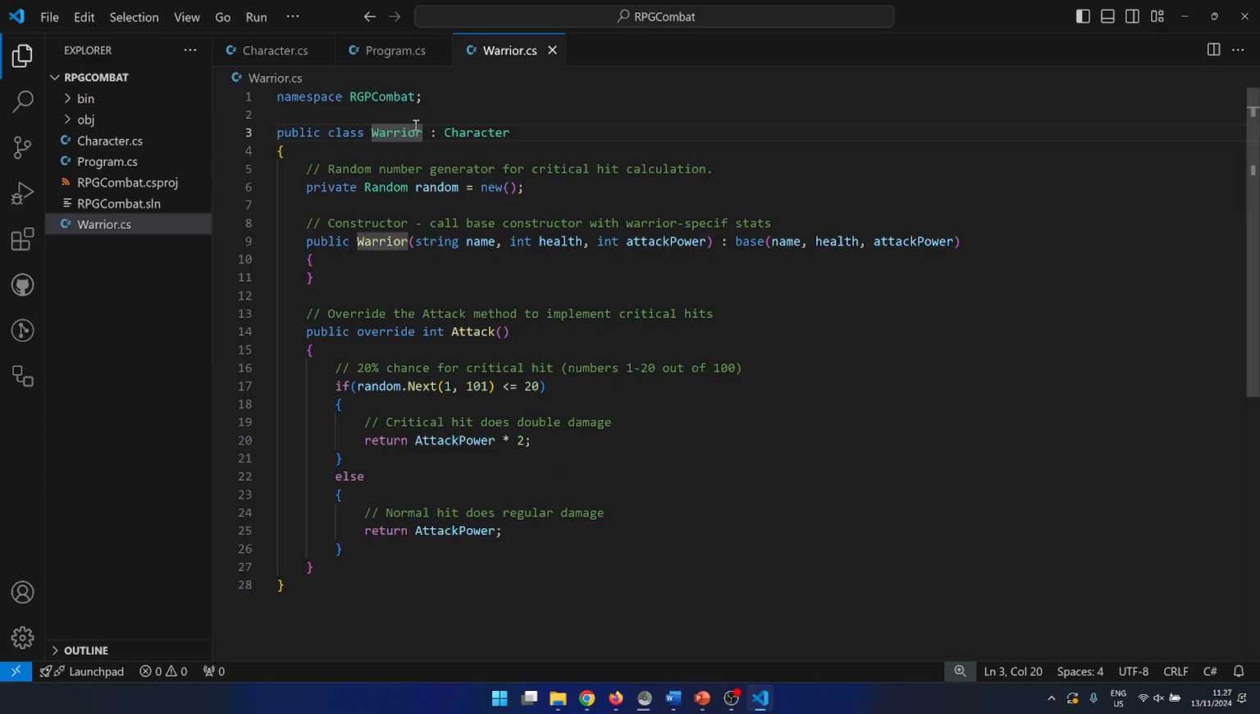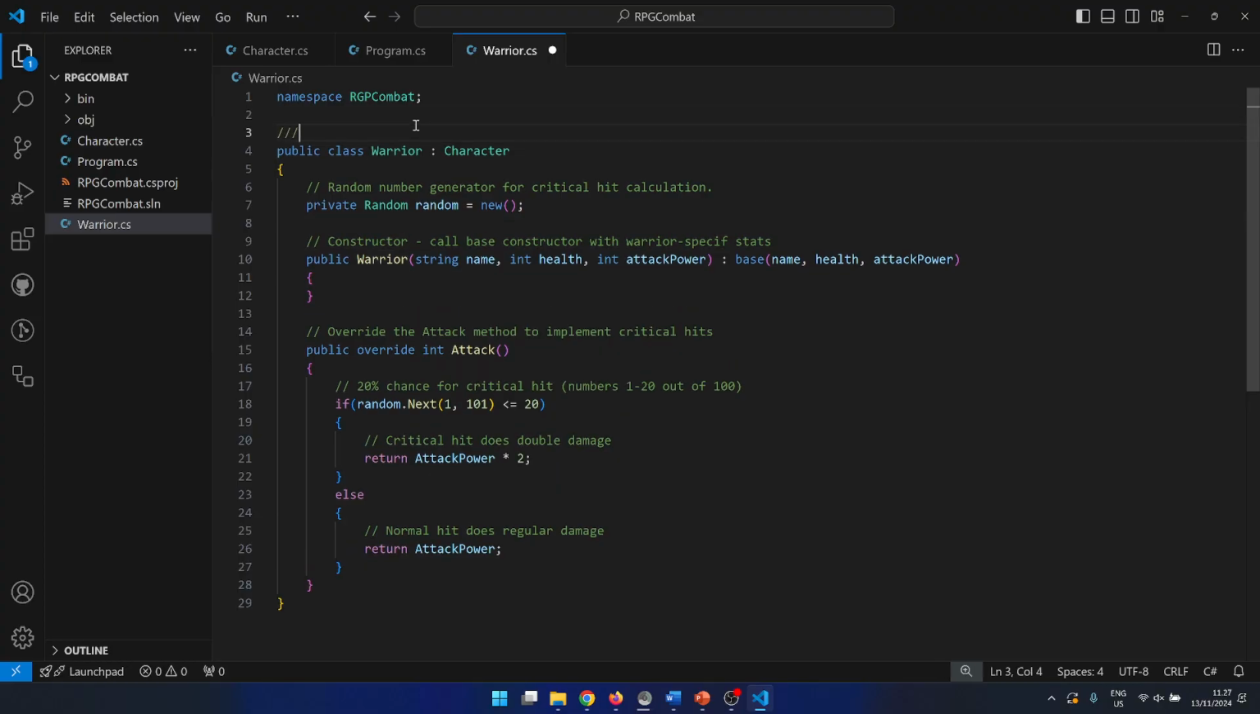I'll go ahead and give a little bit of a summary for the class, just to say what it's about. And this is the warrior class. Specializes character with critical hits. And you can use your own comments, whatever you want to use. I'm just putting some basic information down. That should take care of warrior.